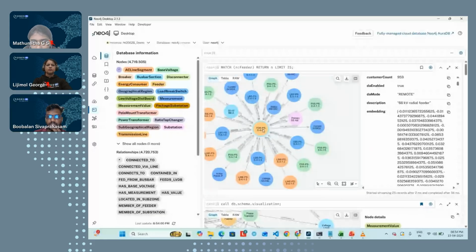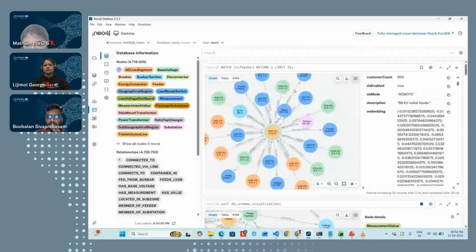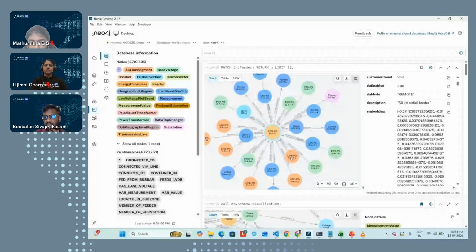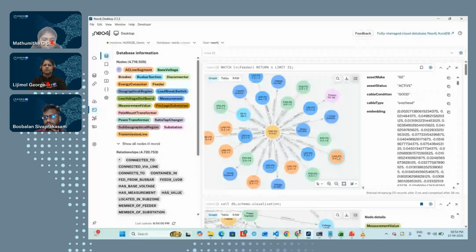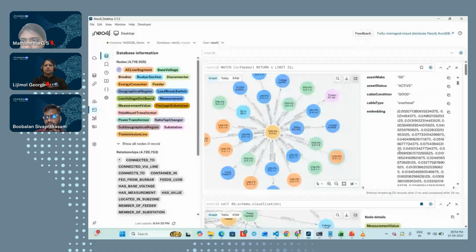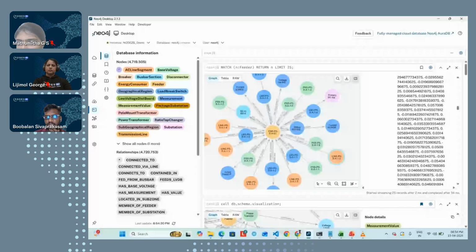Here you can see the feeders and how many assets are connected. The feeders have line connectivities, LBG switches, load breakers, and current limiters, and many such electrical assets will come. The connectivity comes from the primary stations to the feeder, and the feeder has switches, then lines. All this information is generated.